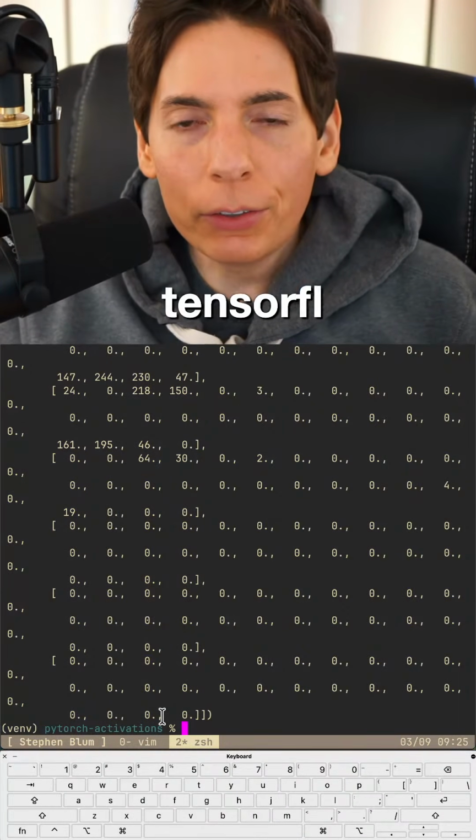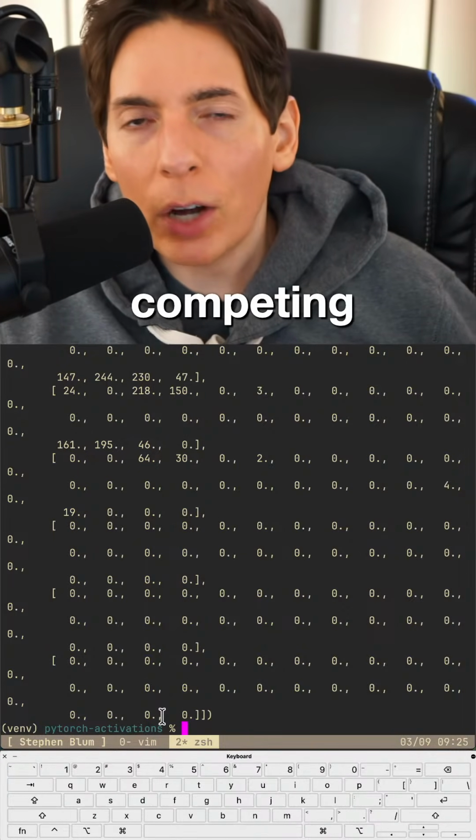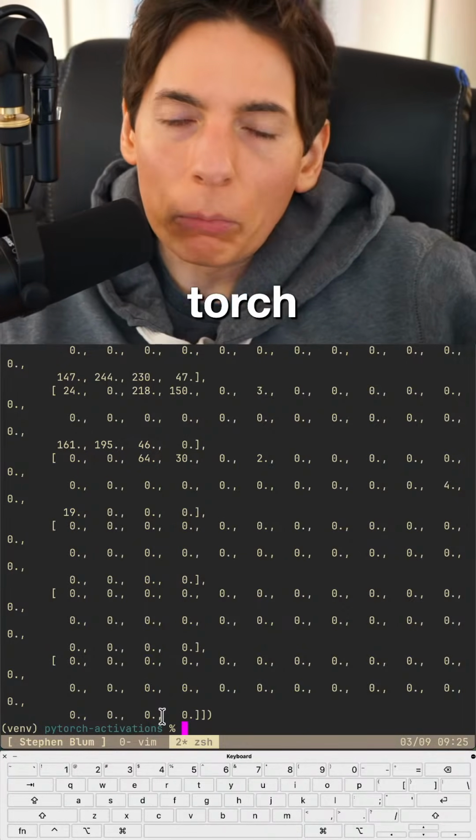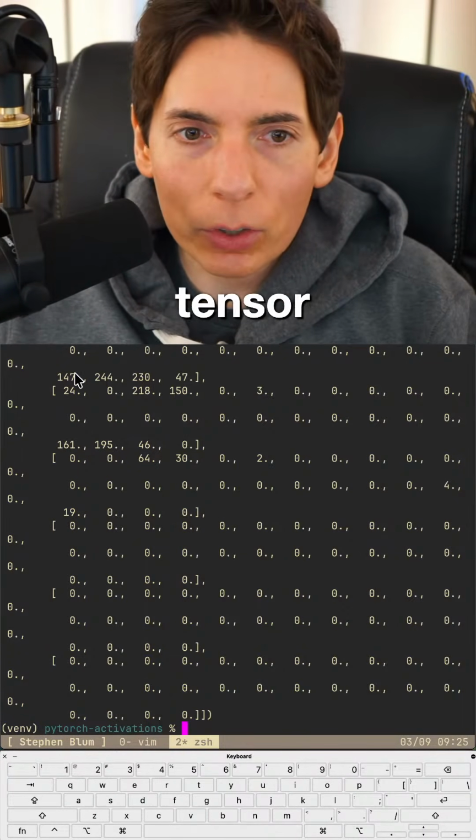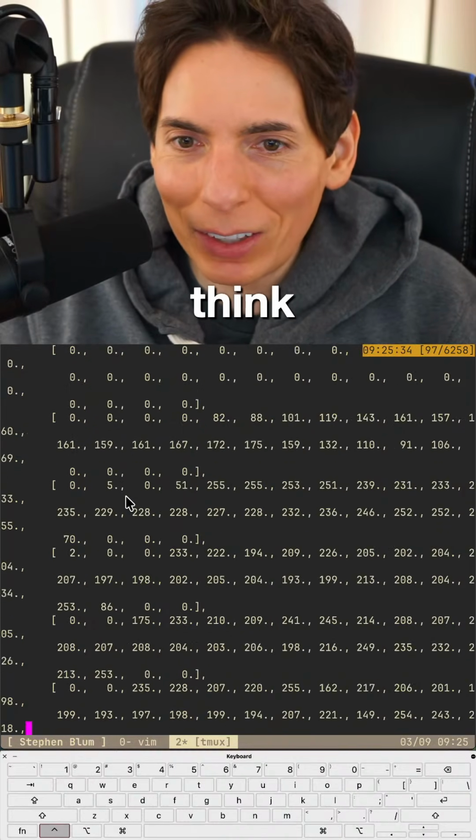What is TensorFlow? TensorFlow is a competing framework with Pytorch. We are currently using Pytorch. TensorFlow is competing. I know. I bet you didn't think that was gonna work.